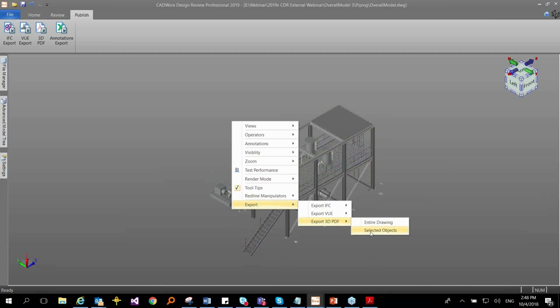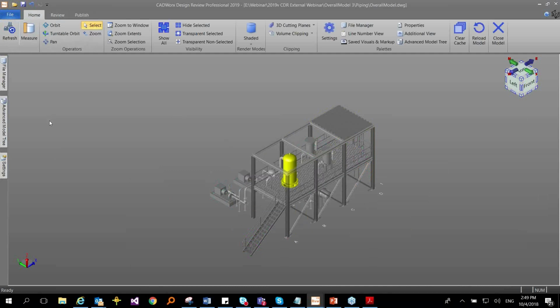And not only in UI mode, we support batch mode to export into all these different file formats. So these are all the powerful capabilities of CADWorx Design Review Professional, which help improve your visualization workflows.